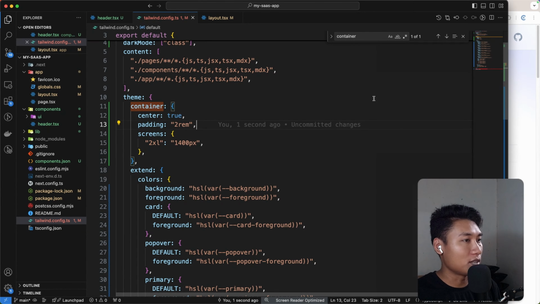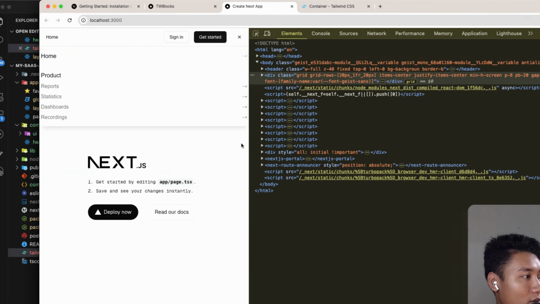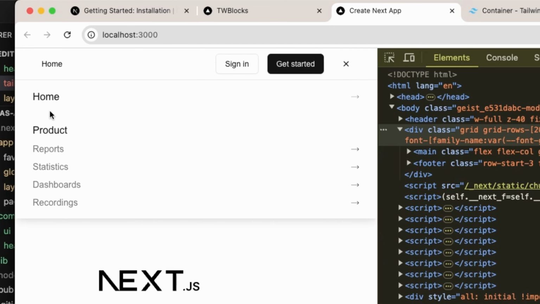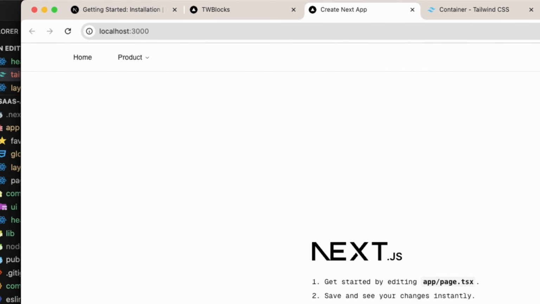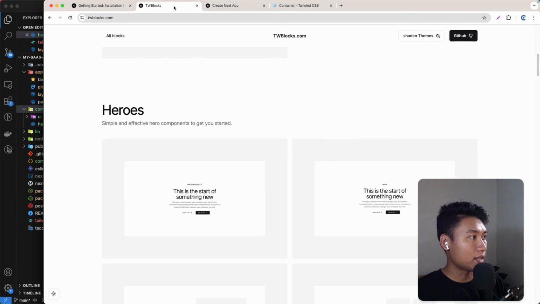I'm going to save that, and then let's take a look at what we have right here. I'm going to click that again. As you can see, now we have the padding of 2rem around this div that shows right here, right? Around the navigation item. Great. It looks really nice. All right, so now let's add another component.